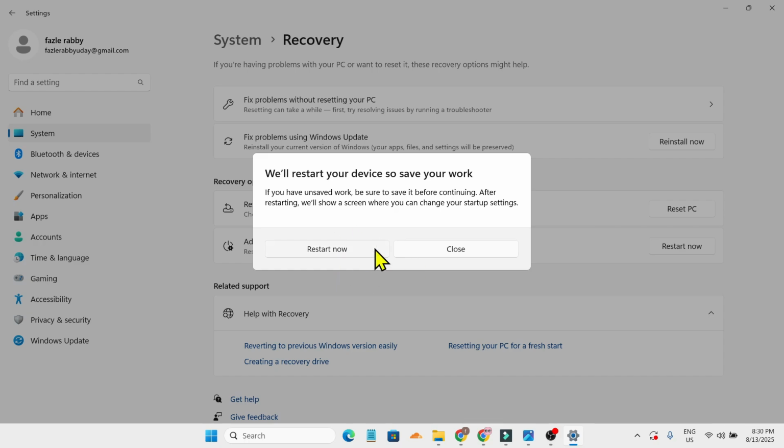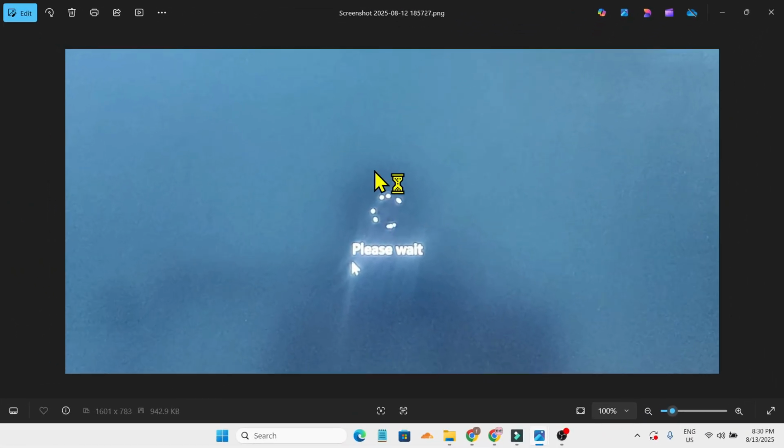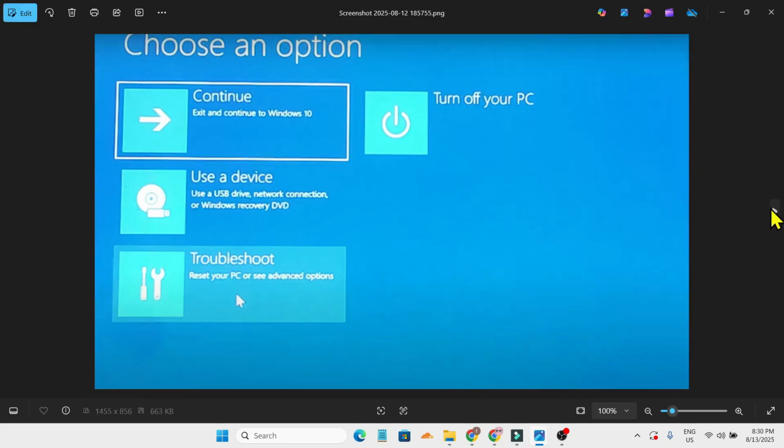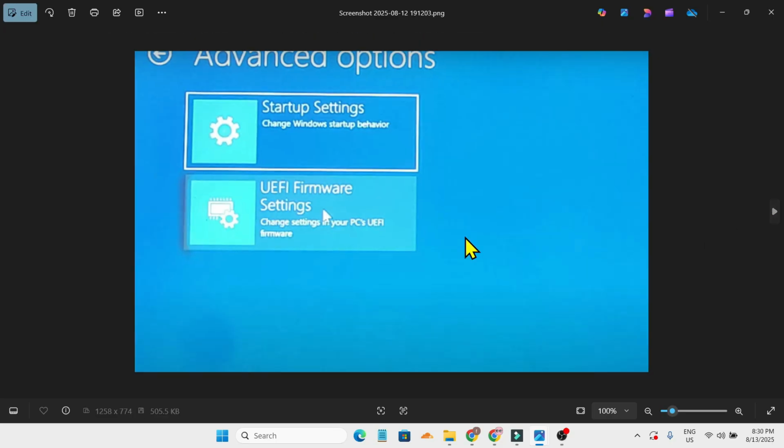It will restart your PC, and it will look like this. Then you will get to this screen where you need to choose an option. Click on troubleshoot. After going to troubleshoot, you need to find the UEFI firmware settings option under the advanced options. Click on UEFI firmware settings.